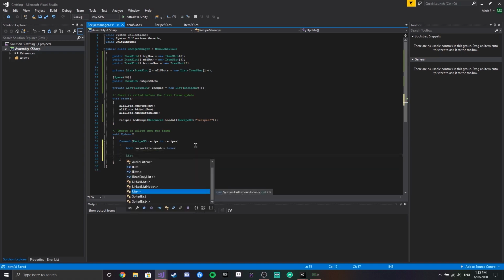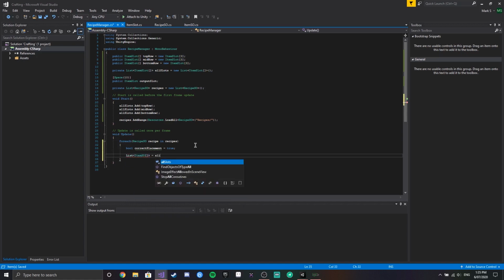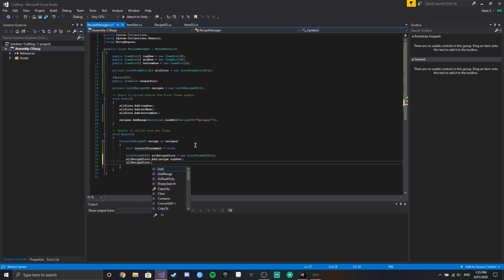And then we're going to create a list of items, and then name this all recipe slots, and we're going to do this the same as our slots up the top. And we're going to go all recipe slots.add recipes top row, the recipe mid row, and the recipe bottom row. So just keep the formatting the same between our table and the recipe itself.